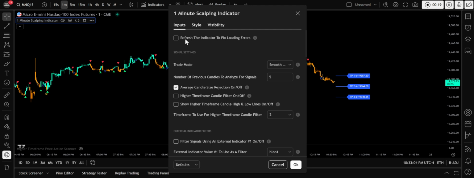So to start, the first option up here is refresh the indicator to fix loading errors. If you ever get a little red exclamation point next to the indicator name over here and it just won't load for some reason, just come in here and click this button and it'll automatically reload the indicator. You can check it or uncheck it, doesn't matter. It's just telling it to reload it. So you won't have to remove it and reapply it to your chart and redo your settings and all that. Just click that button.